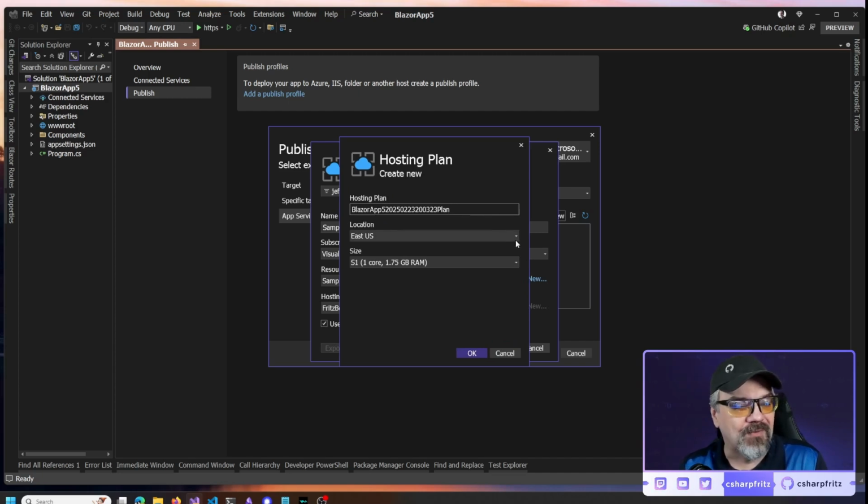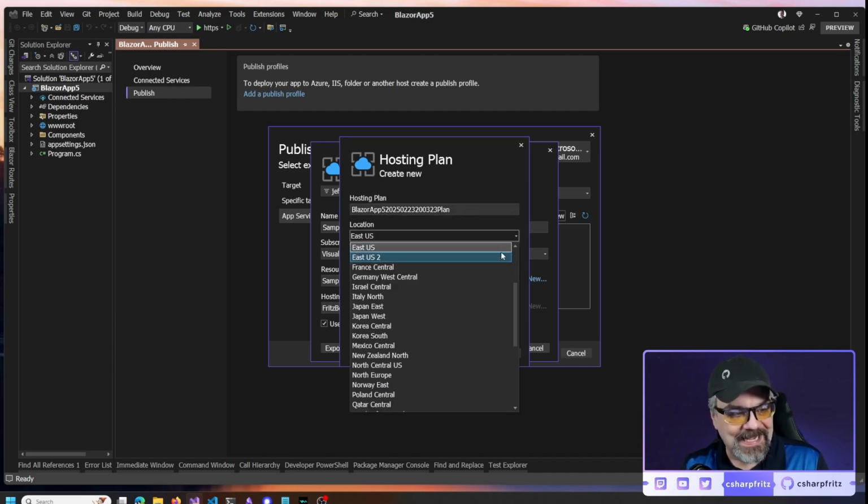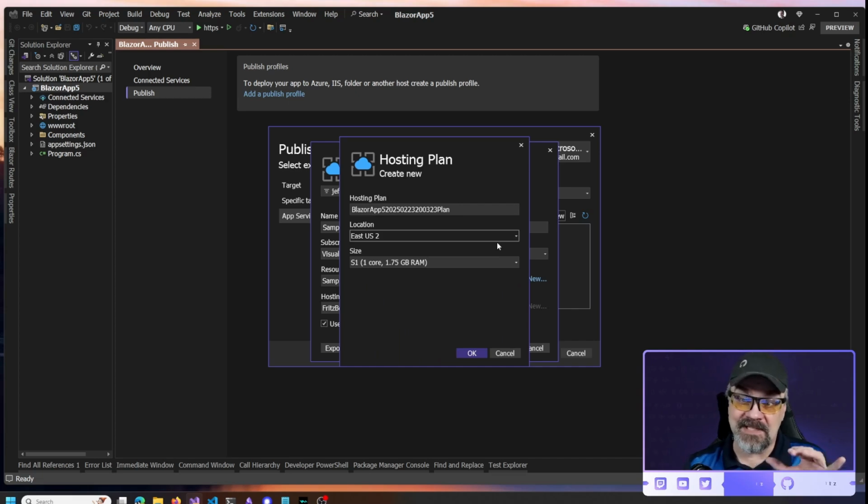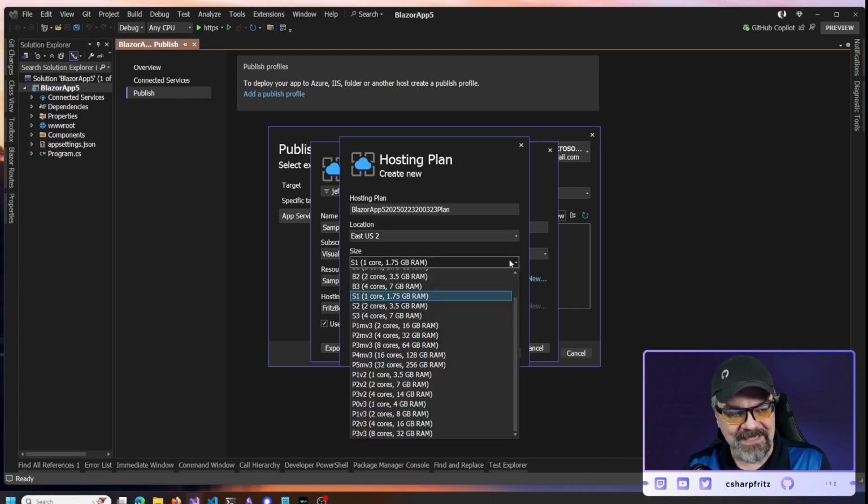And now I can choose the region that it will deploy to. And I like to deploy things out of East US 2. I'm located on the eastern United States. I'm in the mid-Atlantic region, and East US 2 I know is located geographically close to me, so I'm going to choose that one. Now I can choose the size of the server.